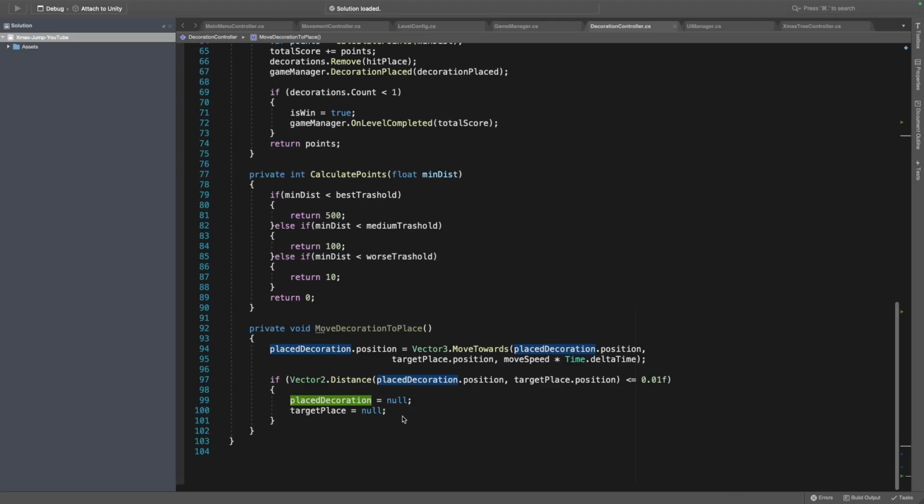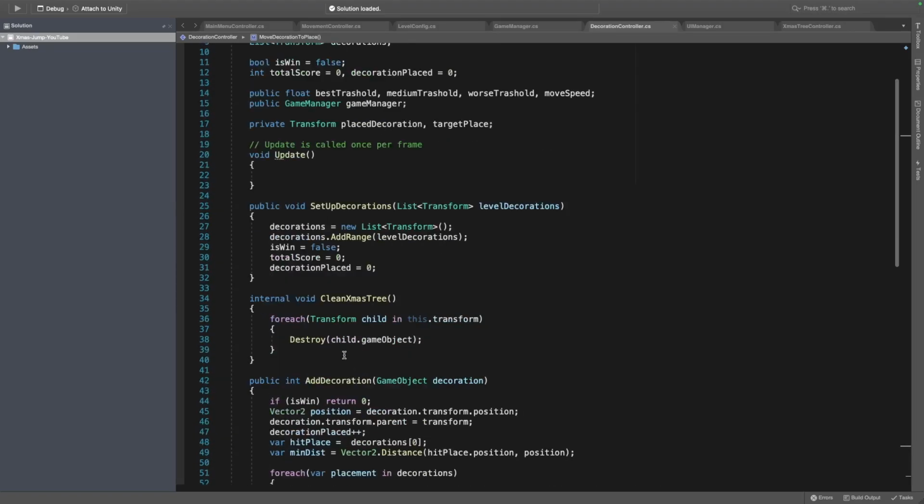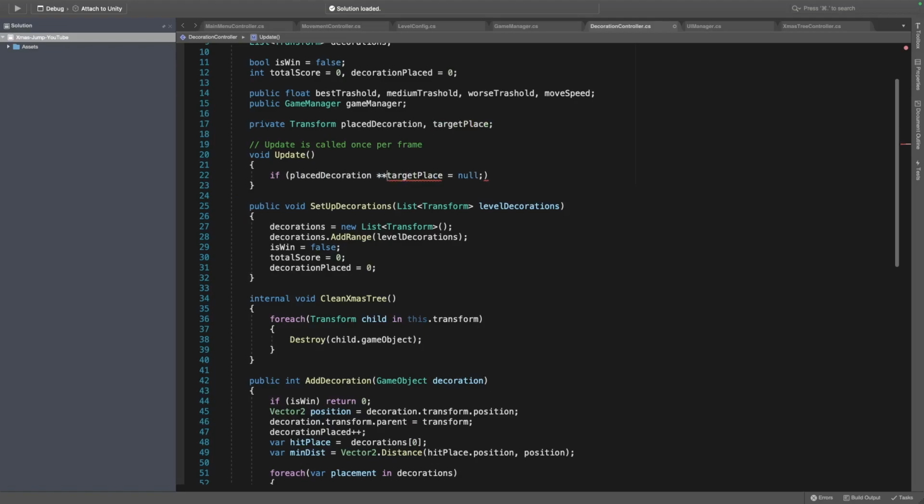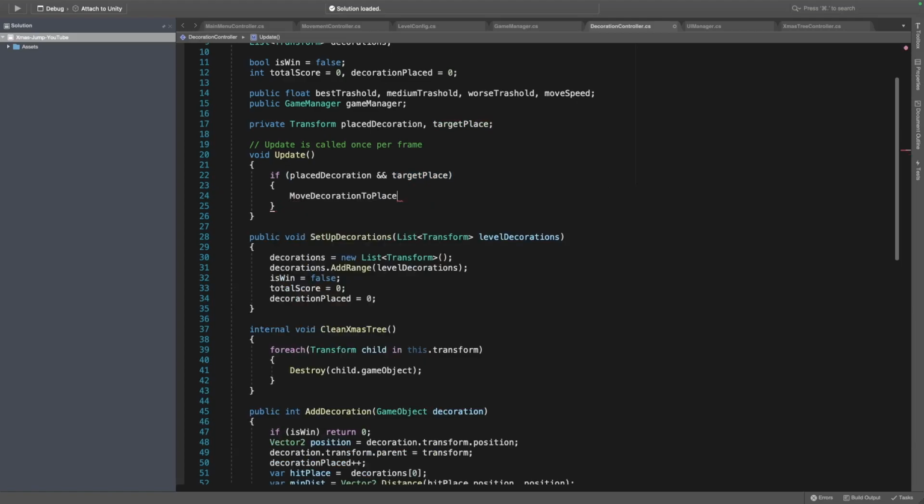Great, now we have a function that will be doing these movements for us, we just need to call this function, and we will call it from our update script. But again, I don't want update to run it every frame. Instead, I want to check if place decoration and target place exist. So I'll just say if place decoration and target place, so if both of these values are there, then please move decoration to place. So only in this case, we know that we can now move it.